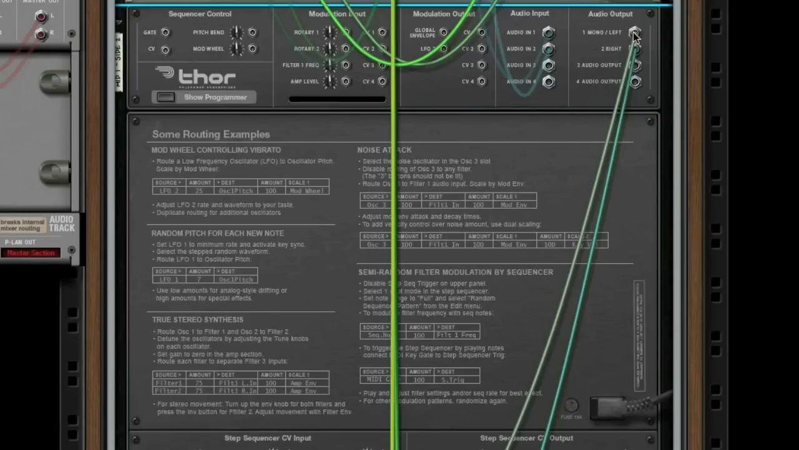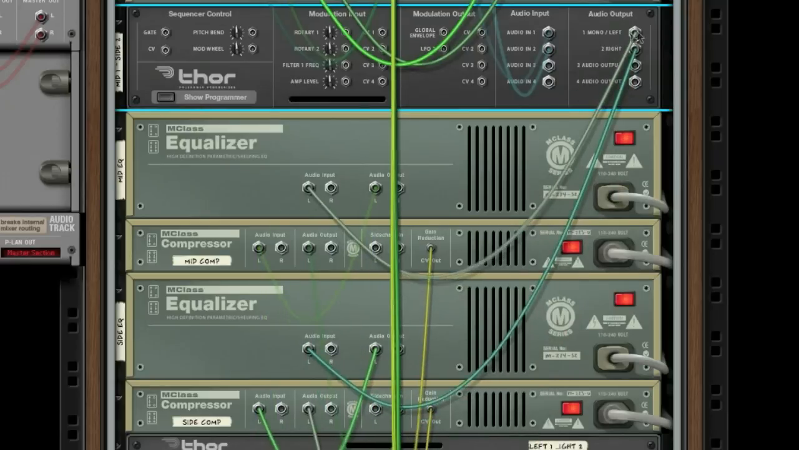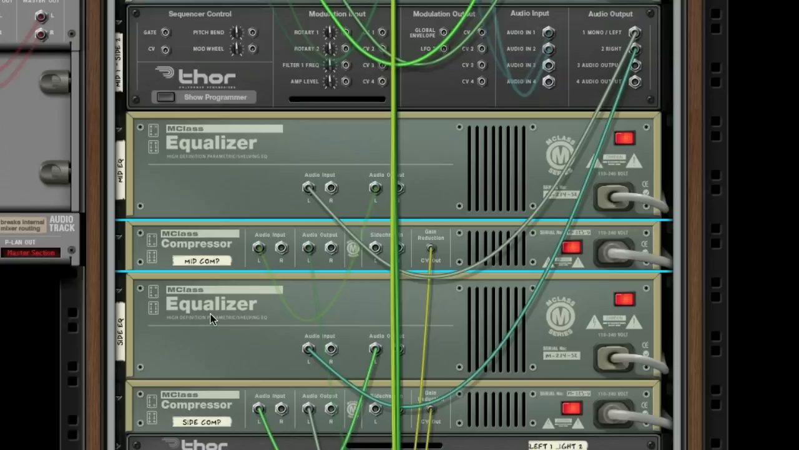So our mid-channel is coming out of audio output 1, and our side signal is coming out of audio output 2. So our mid and side channels are routed into separate EQs and compressors. And you can see they're labeled mid EQ, mid compressor, side EQ, side compressor. And these are mono signal paths all the way through.